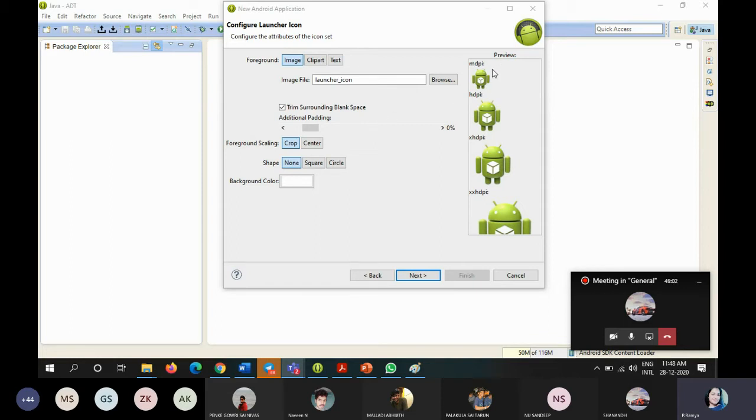If you are not giving any icon for an application, automatically it will take the Android logo. See, within the preview, firstly, is my screen visible to everyone? Is the Configure Launcher Icon dialog box visible to everyone or not? It is very important, that's why I'm asking frequently. Yes, ma'am. Okay, see, here we have different types of previews. While giving any icon, you need to follow those previews. It is very important: MDPI, HDPI, XHDPI and XXHDPI.